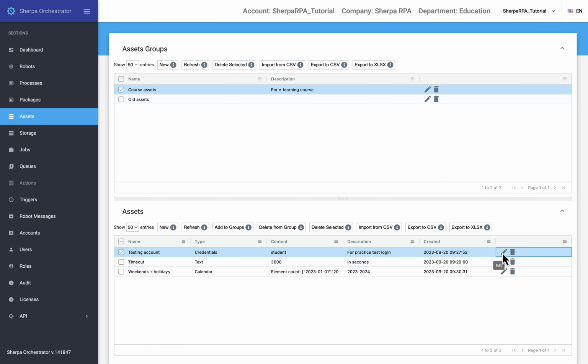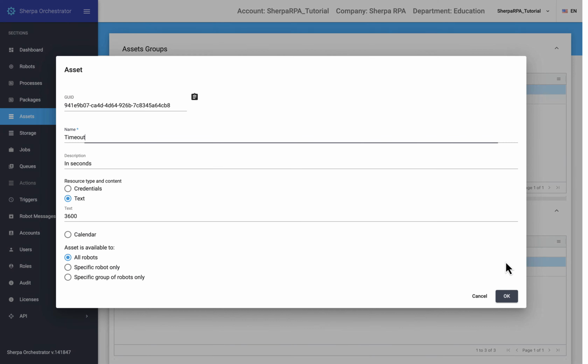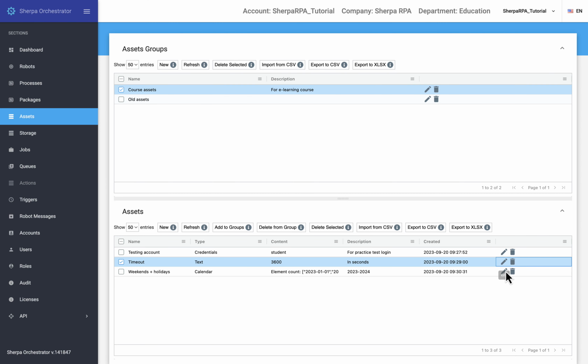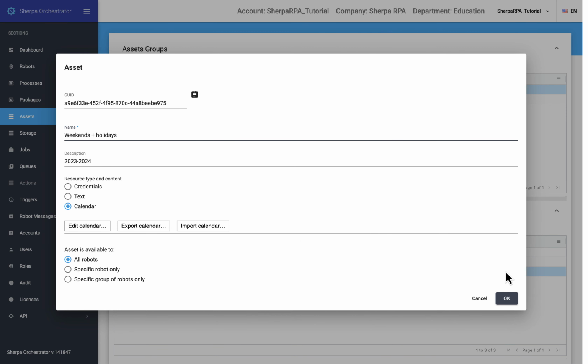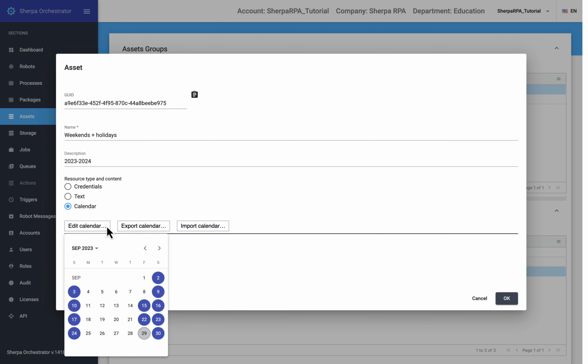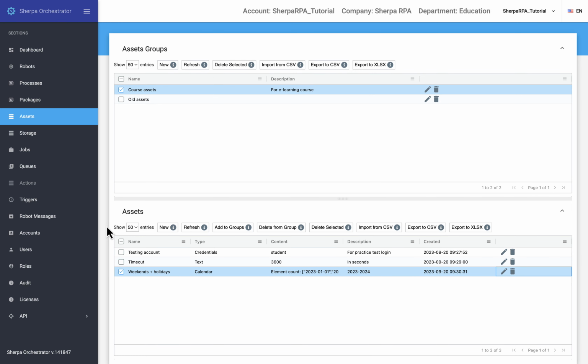But assets can also be text type. For example, you can store some settings in it. Therefore, to change a process parameter, you don't need to edit a process, but only an asset. Assets can also be a calendar type, which contains a list of dates. Such assets are used in triggers to set trigger conditions, and also in processes using some blocks from the Date and Time palette in Sherpa Designer.